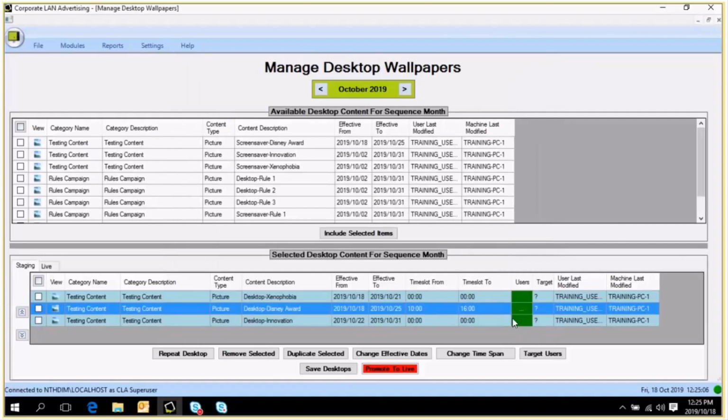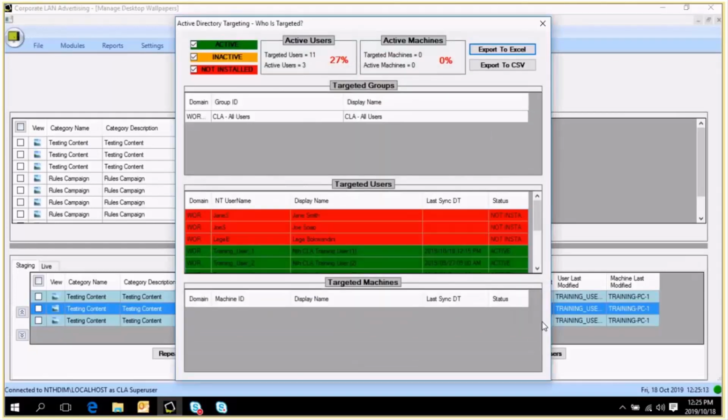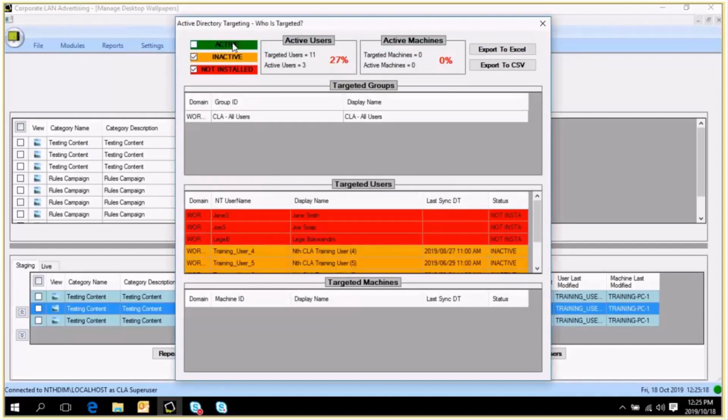To access your Who is Targeted report from this screen, you would double click onto this question mark. It will open your Who is Targeted report, which you are able to filter and export to Excel or CSV in order to escalate it to your IT departments.